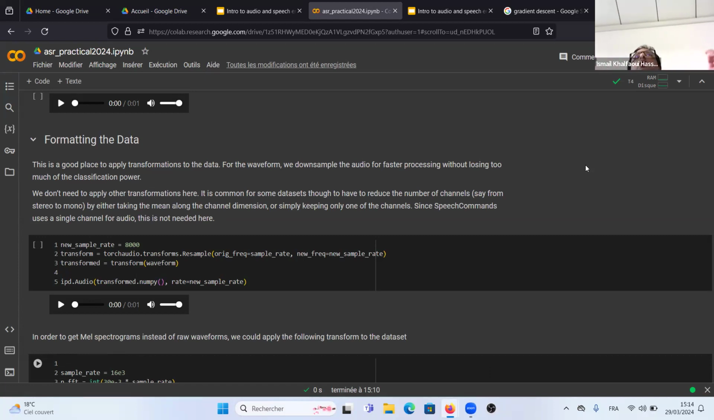torchaudio.resample. Actually, you could do resample by lowering the sampling rate. It is hard to do in the other way because you need more information, but you could do it with interpolation. It does not work a lot. Okay. And why are we going to reduce the sample rate?